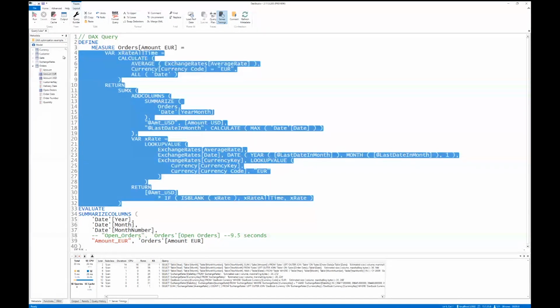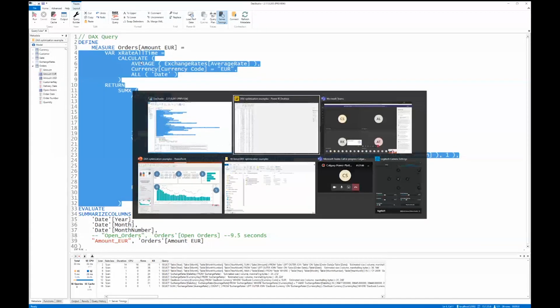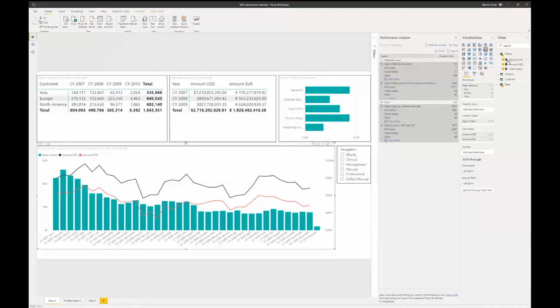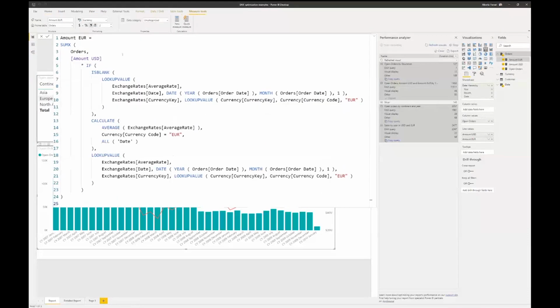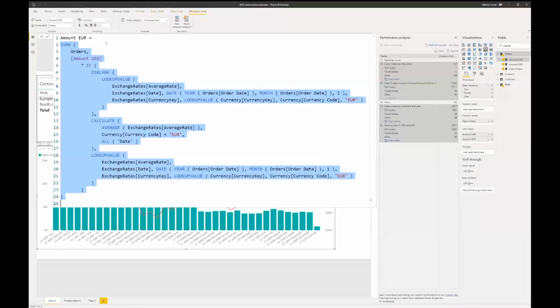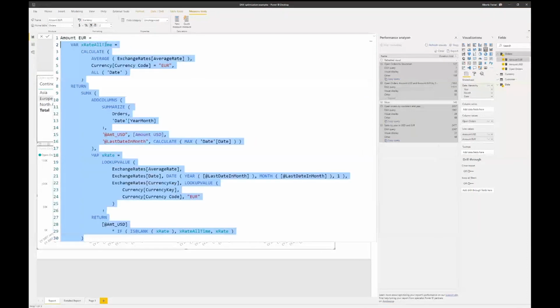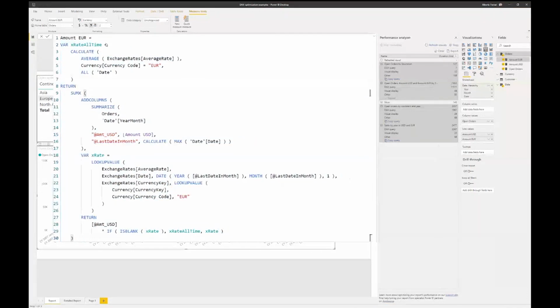Last thing that I need to do is copy this code. I'm just copying it to the clipboard. I can go to Power BI. And this last step, I need to do by hand. So I need to go here, get rid of everything, and copy the code that I wrote.